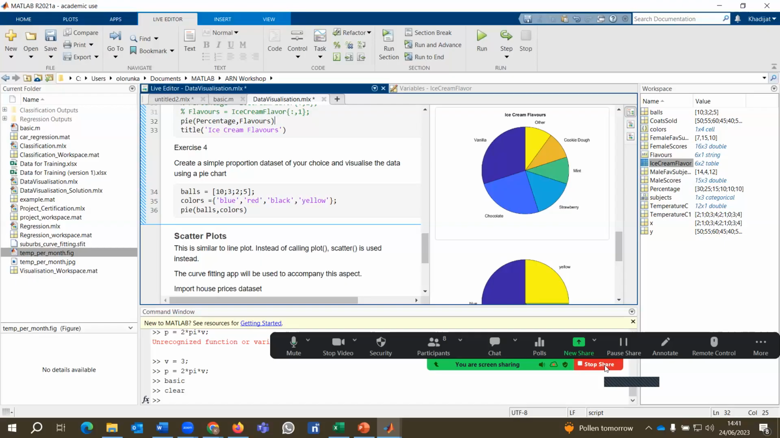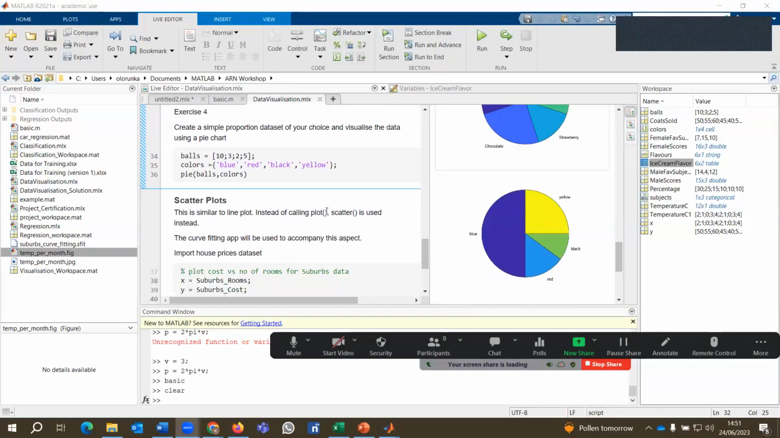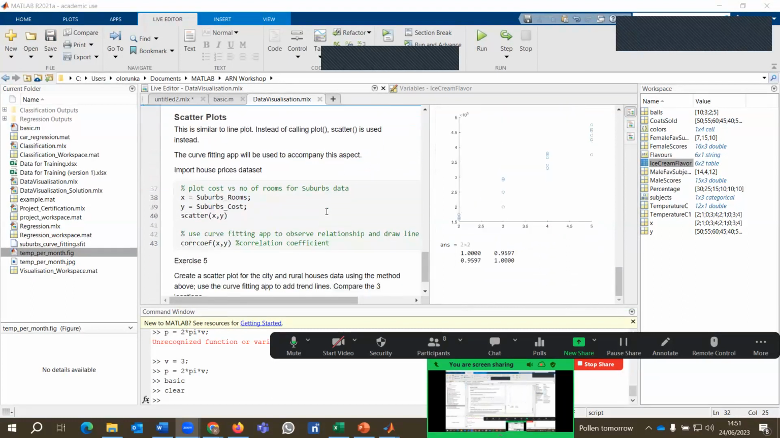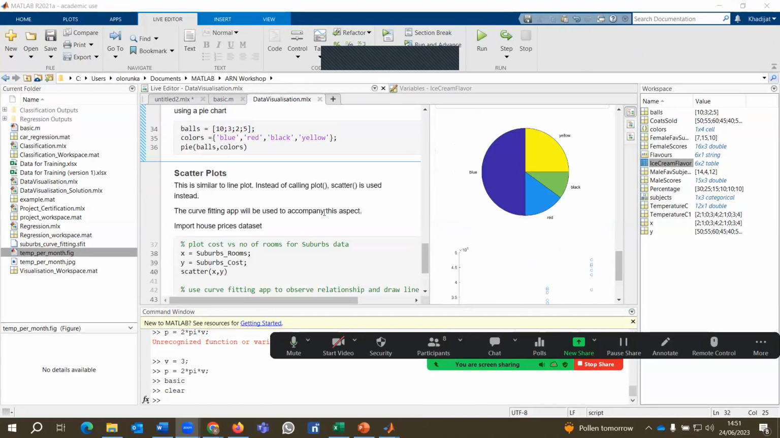Okay, so I'm going to share my screen. So the last part of this visualization section is going to be scatter plots. So with scatter plots, it's similar to line plots. Instead of saying plot, we use scatter. I think someone has to mute, please, because I'm echoing. Thank you.